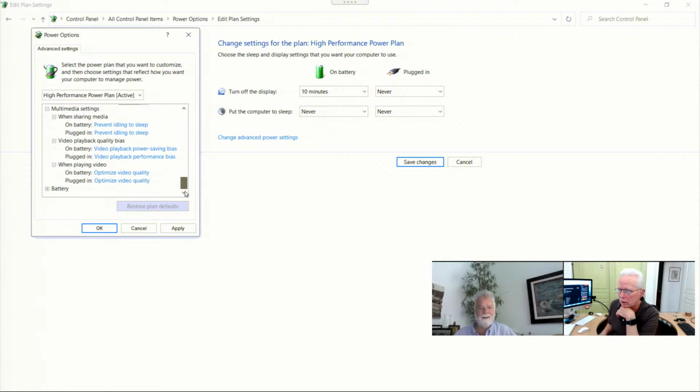Okay. Prevent idling to sleep when multimedia. That sounds like a good choice. Allow, no. Prevent sounds better. I don't want the computer to sleep. Right. Video playback performance bias, performance. Power saving bias is the other choice. We don't want that. And optimize video quality. I doubt that we need to do anything there.